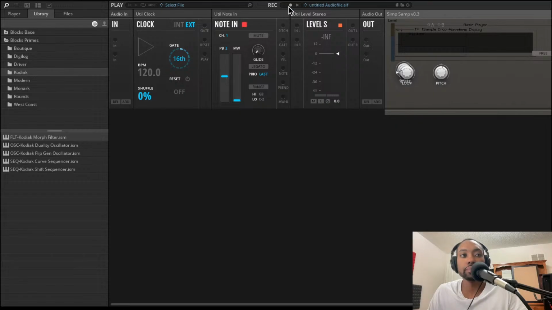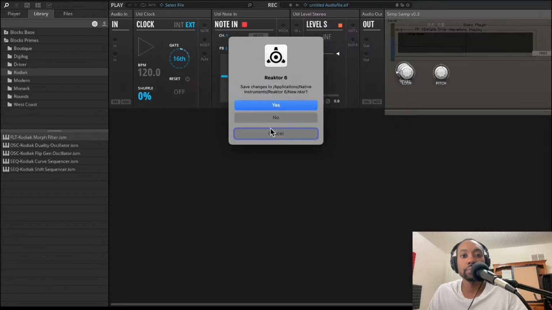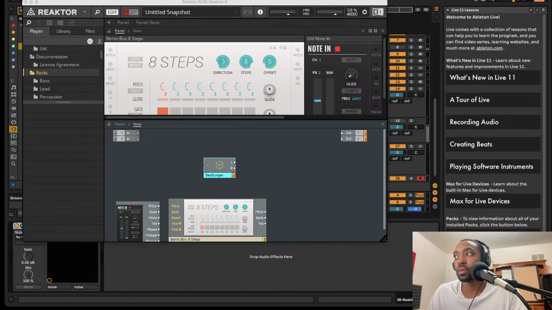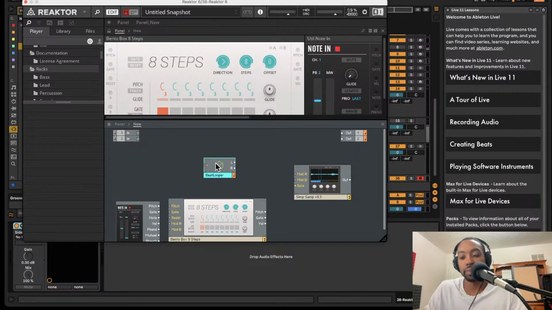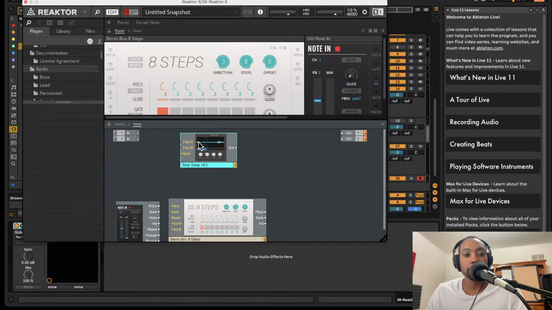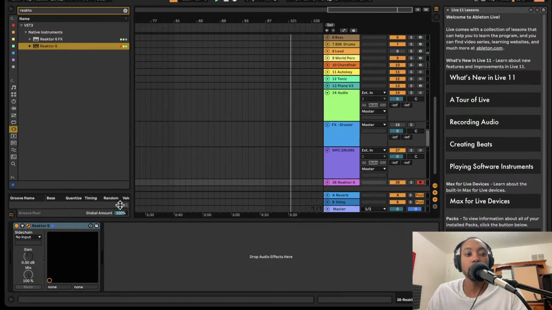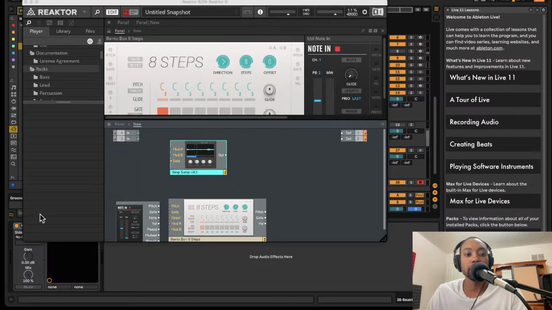Oops. Just going to close this window. Let's see if this one will work for us. A Simp Samp. So dragging in a Simp Sampler, we can get a bunch of free ones. We're going to grab the Simp Samp, and we're going to use that in our session.